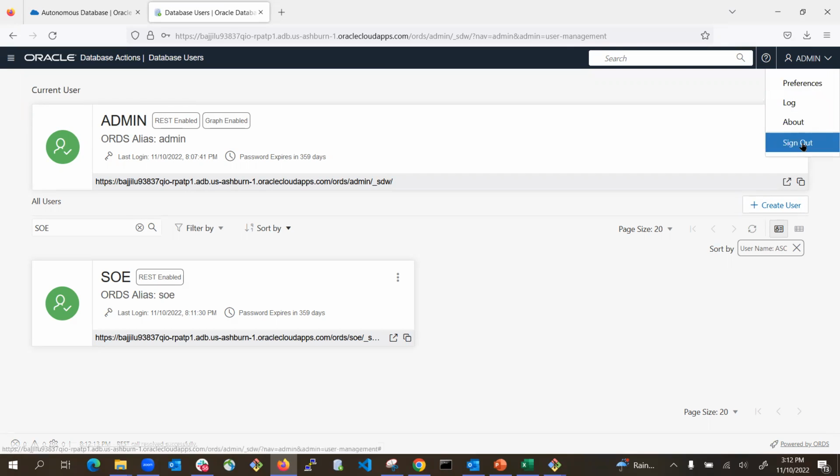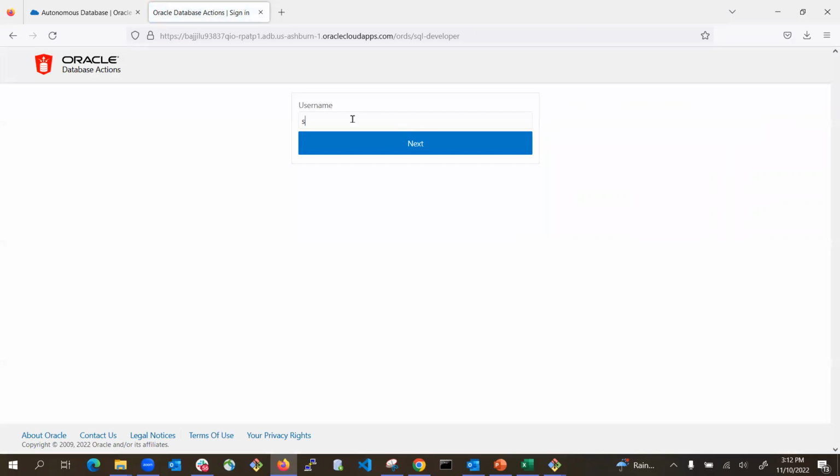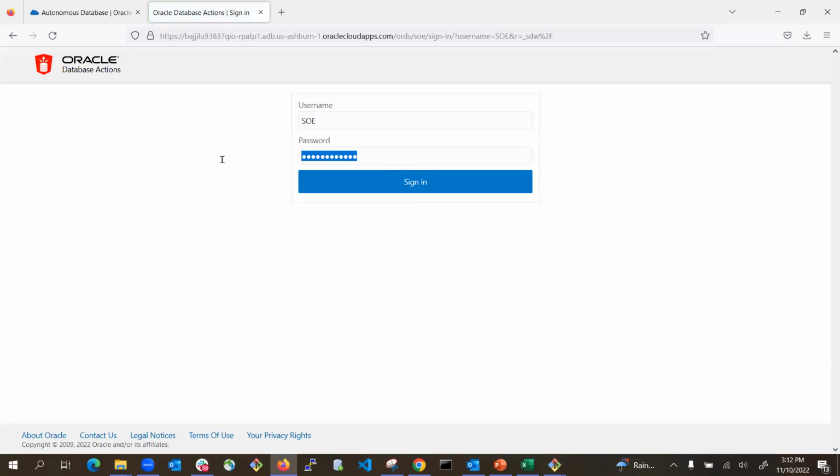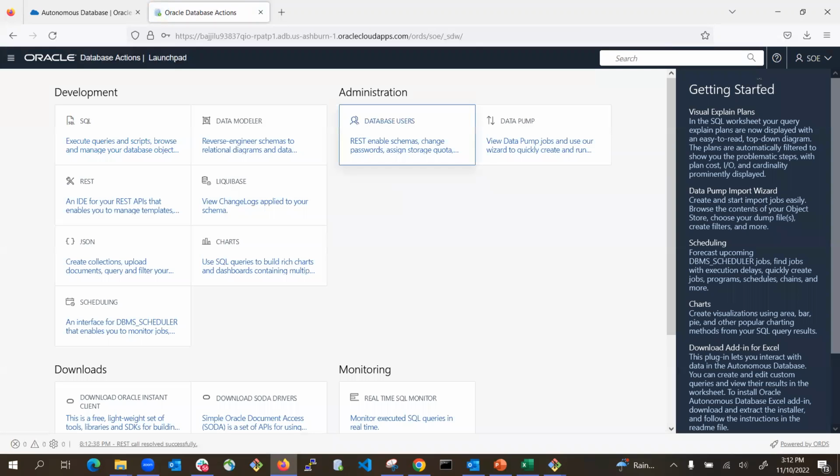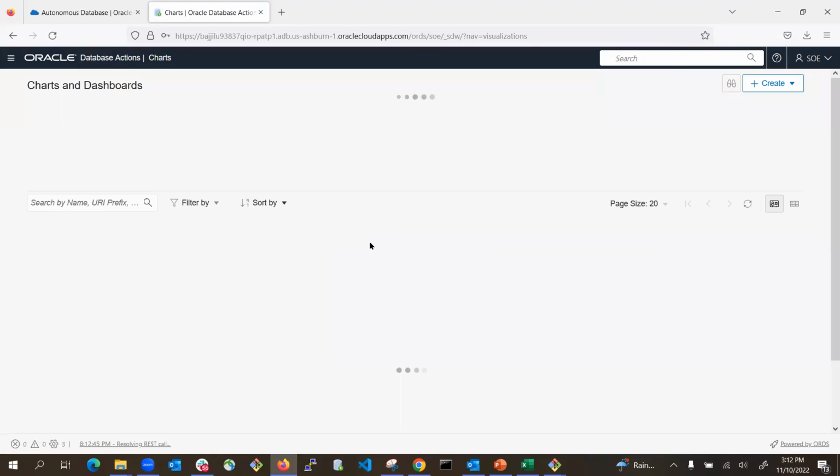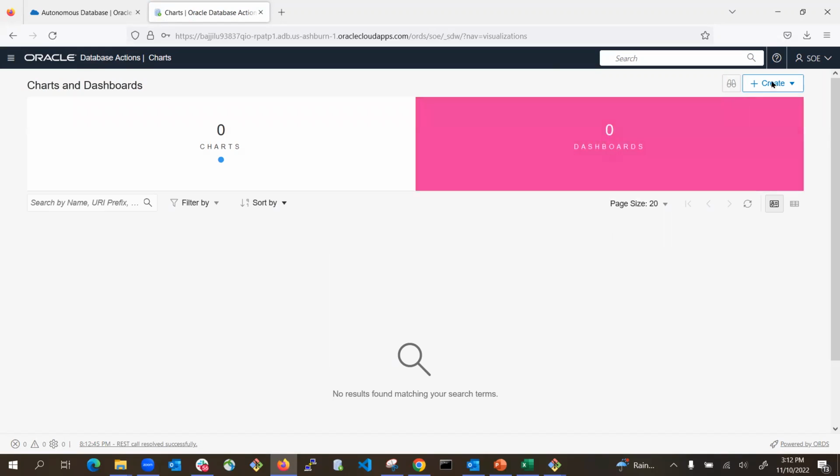Now let's go back here, log out and log in as SOE. And we know the password. Okay, now you see I logged in as SOE. Now I want to show you how to create some charts, simple charts. It's a pretty cool feature.